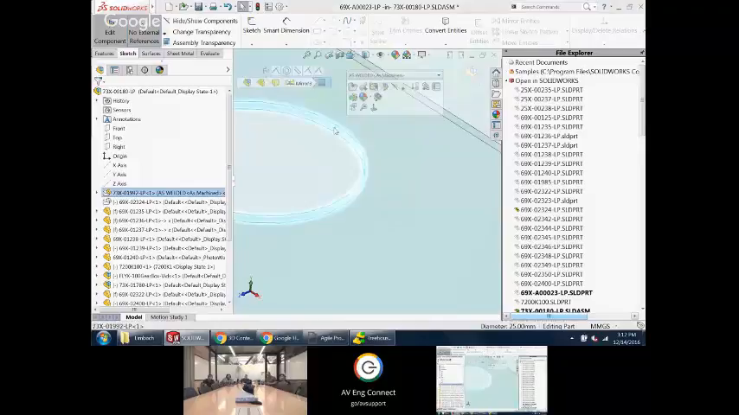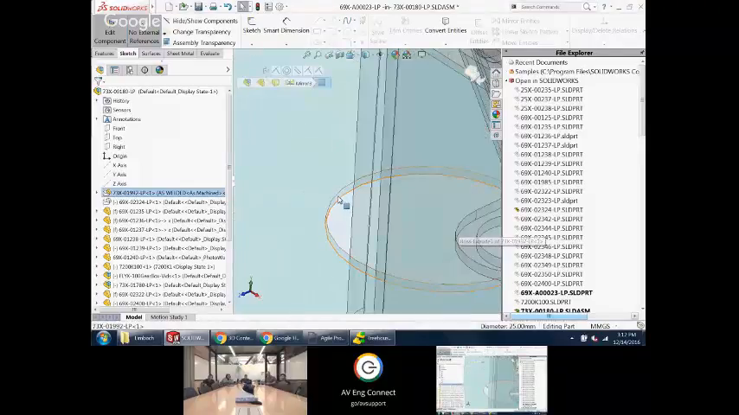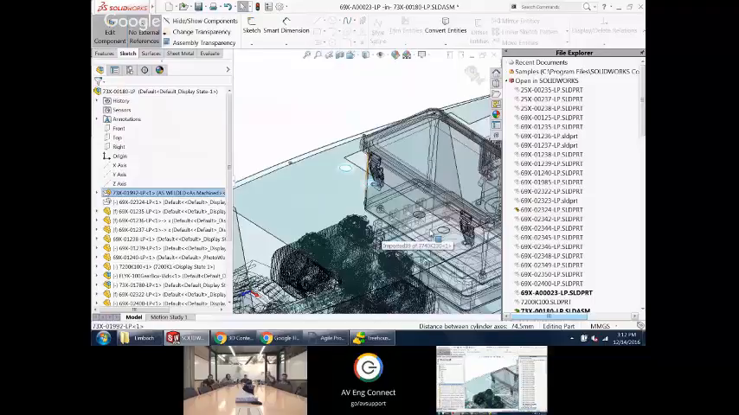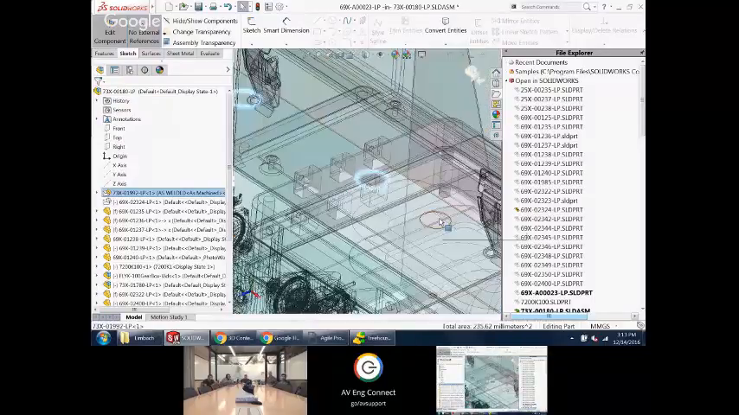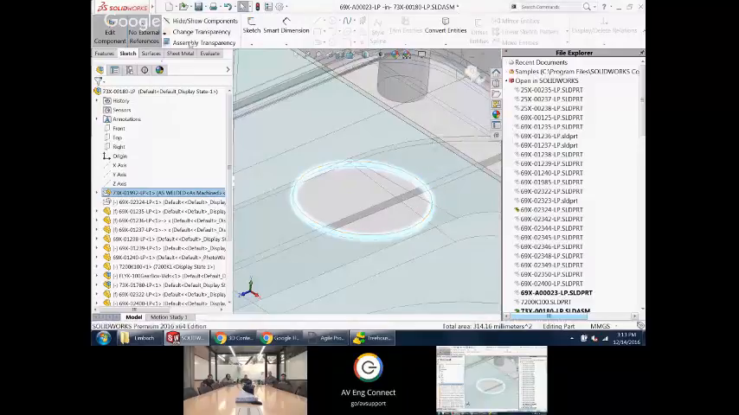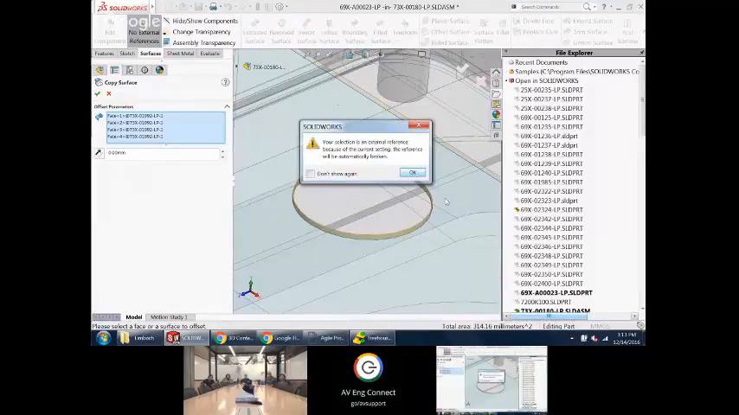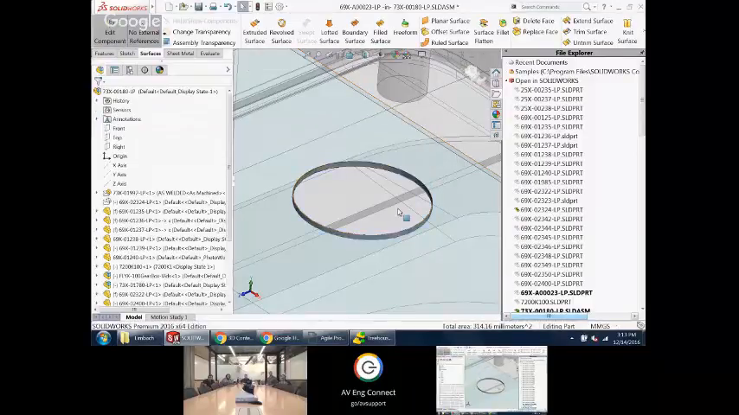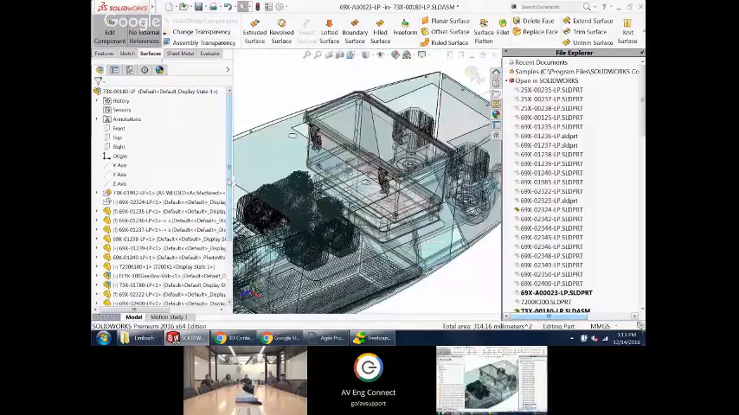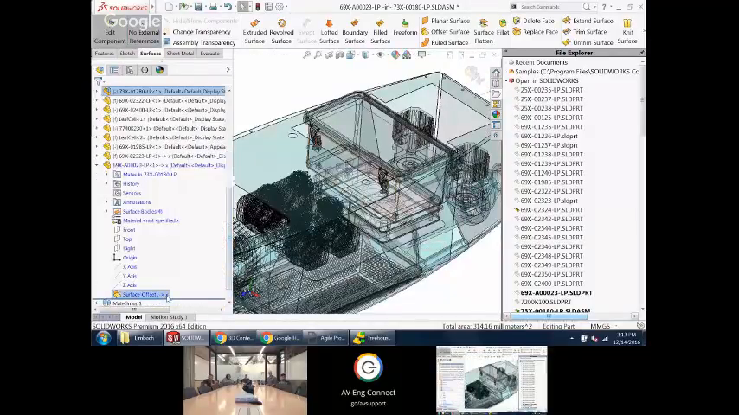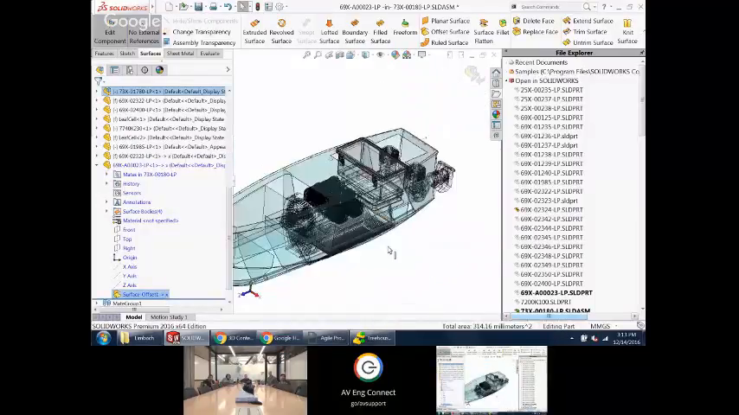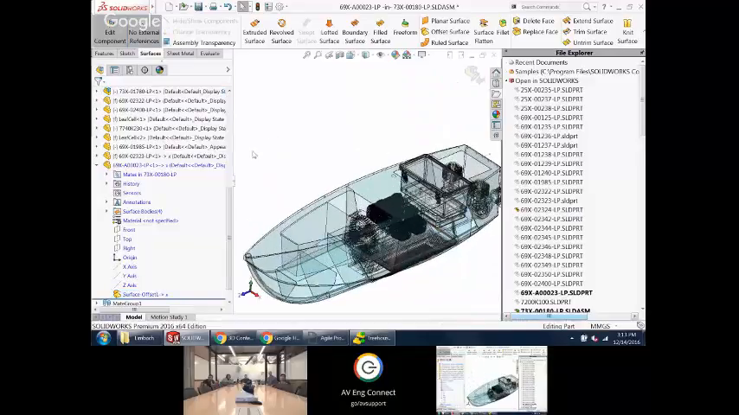So I want to copy these 4 faces to know where the exhaust is supposed to be coming out of the boat. When I go to surfaces, offset, it gives me a warning. Hey, you asked me to break all the relations, so I am going to. If you say don't show again, it won't show it again. But that's what it's done. If I take a look at this component, there's an external relation on there, but it's automatically been broken for me.